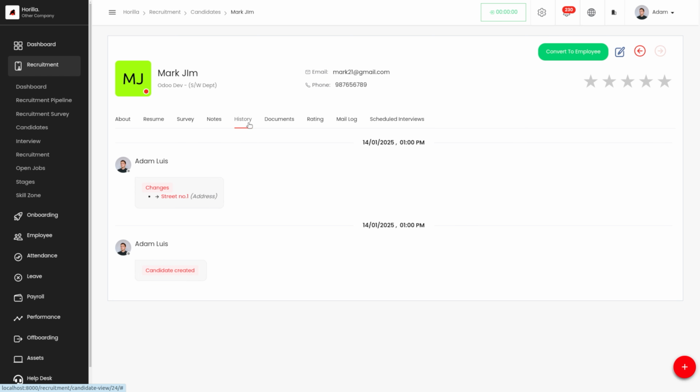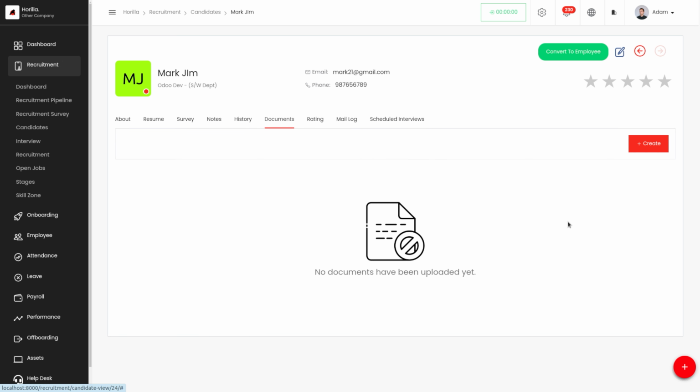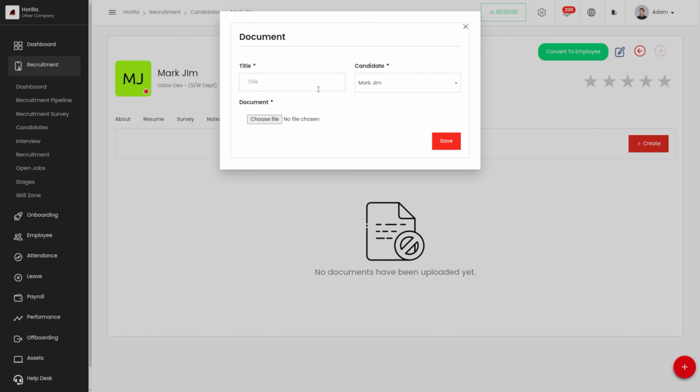Next, we have the history. That is, all the history of these candidates can be managed from this history tab of the candidate's profile. That is, if you have done any updates to the candidate profile or changed the stage of the candidate, all those history details will be viewable over here. Next, we have the documents. That is, if we need to add a document of the candidate, we can add the document, and all the uploaded documents will be available over here. By clicking on this create button, we'll be able to add new documents for this candidate. So we can provide the title for the document, and we'll be able to upload the document.